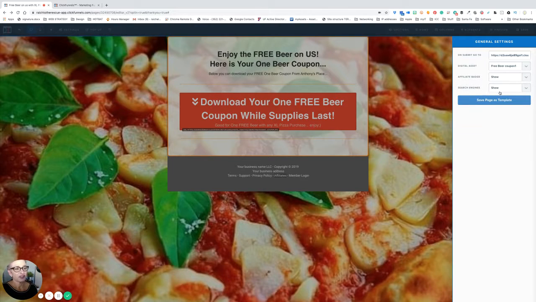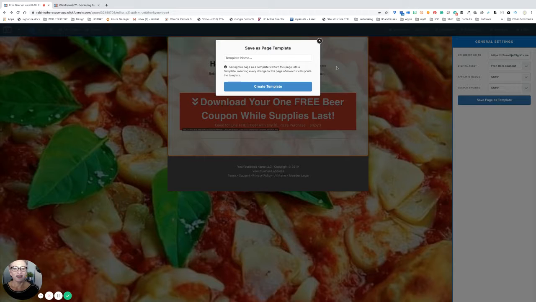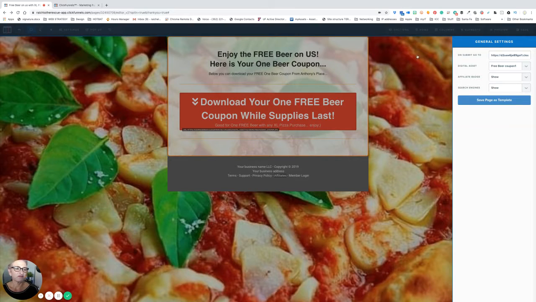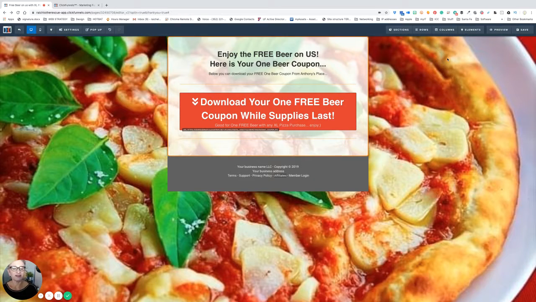Okay, so search engines, yes, you want to keep it on show. If it was something that you didn't want to be shown by the search engines, then you would just put hide. But pretty much you want everything shown by the search engines. You can also create it as a template. I don't want to. I always do that every time because I think it's save. Okay, so we'll just save.